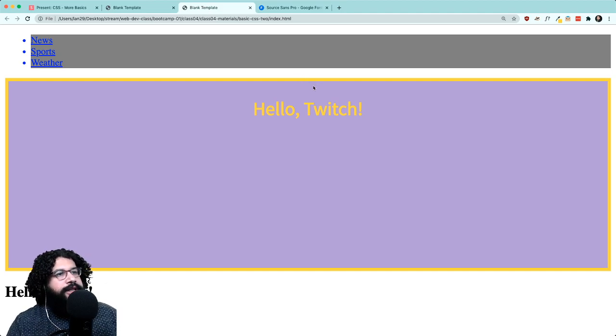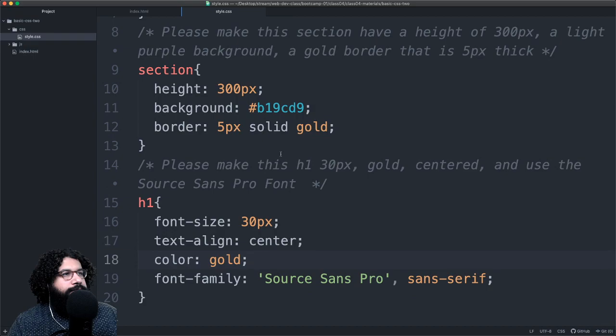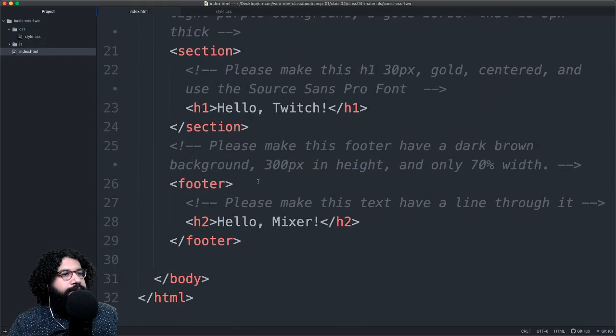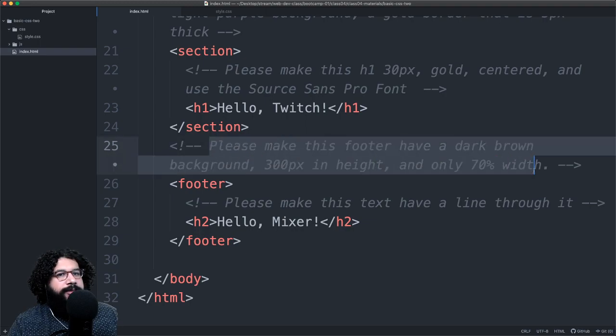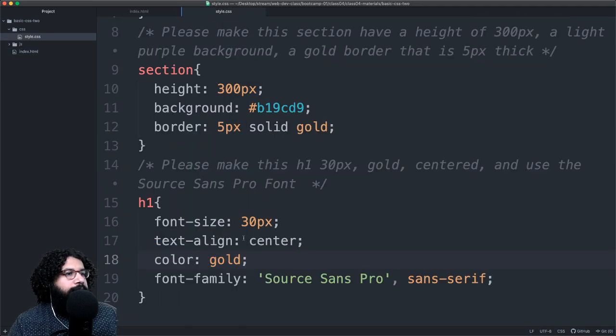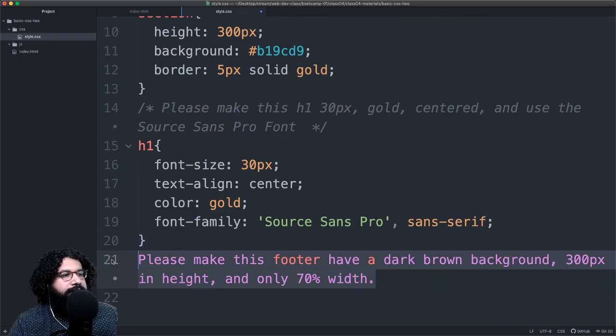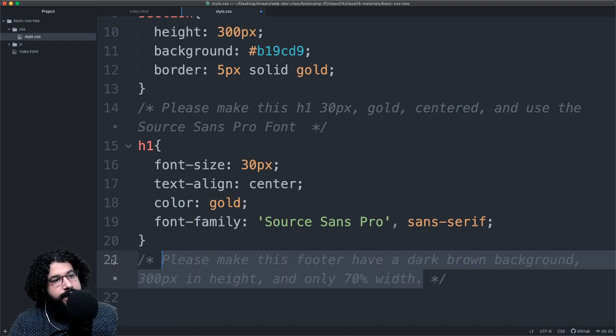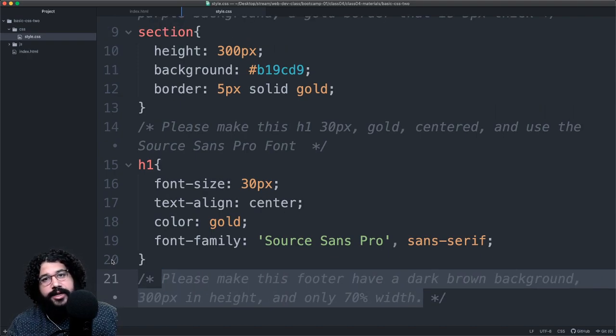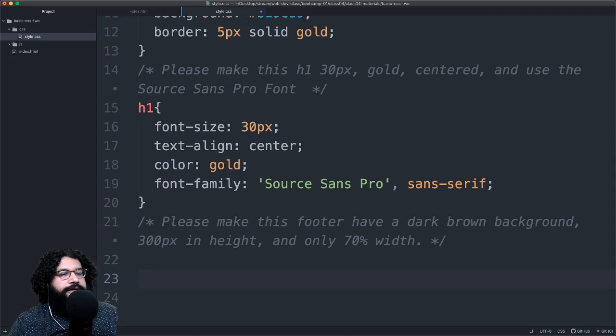All right, I think there's two more here in that HTML file. Let's go ahead and take a look at the last two. Here we go. Let's grab this. I'm going to bring it over to my CSS with me. Going to go ahead and paste it. And then I'm going to comment it out. Remember that command / is how we do our comments. We can do the same comments across HTML, CSS, JavaScript, command / or control / if you're on Windows or GNU Linux. Cool. So make this footer have a dark brown background, 300 pixels in height, and only 70% in width. All right.